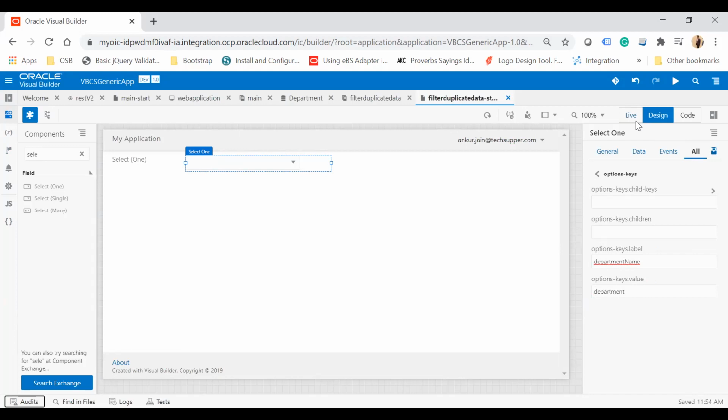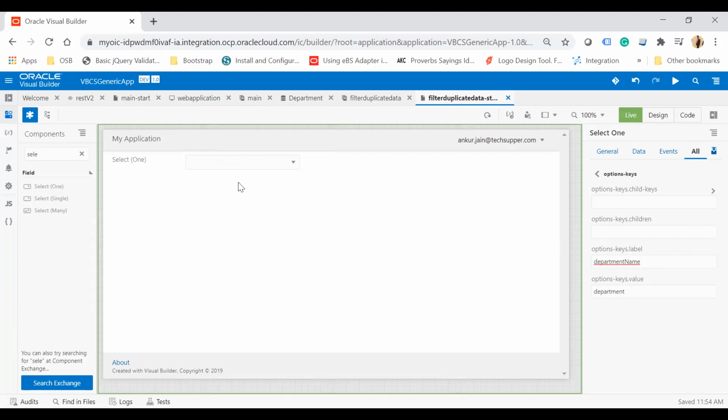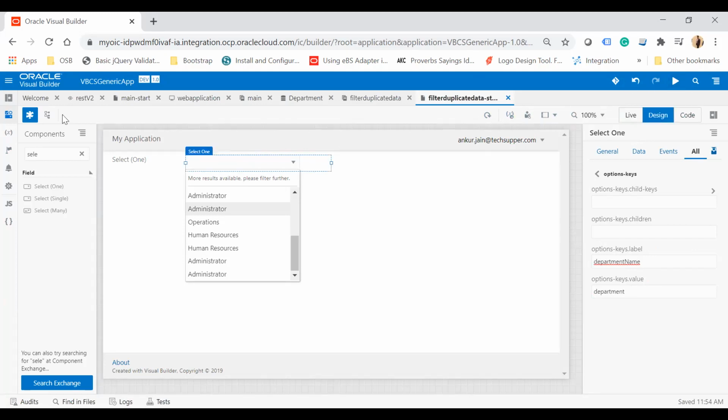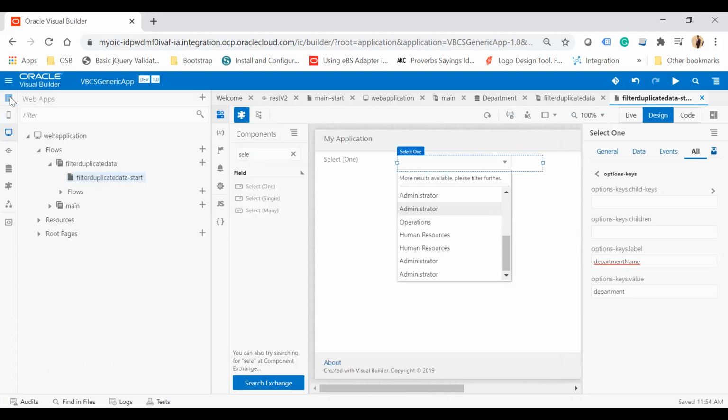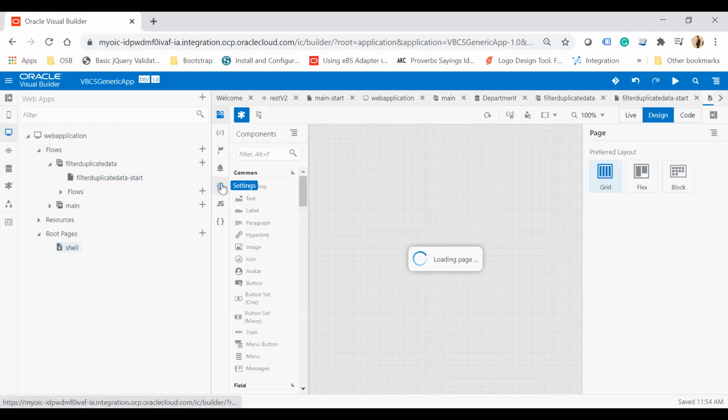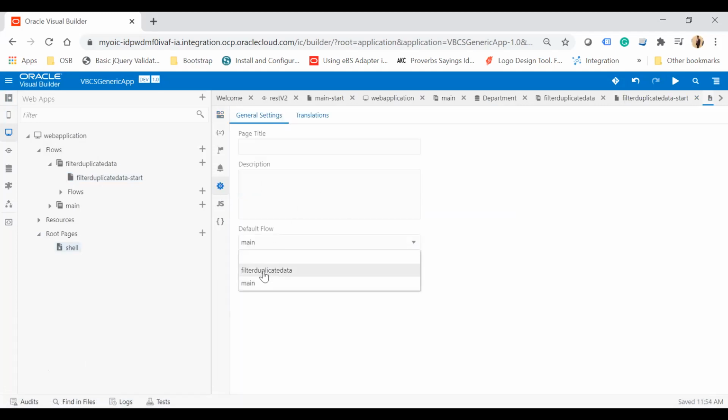Okay, now go to the live mode, option key dot label and then option key dot value. Go to the live, and here you will see operation, human resources, administration. So just refresh, or you simply just try to run it. Let me just change the default flow first. Go to the settings and then filter duplicate data and then try to run it, and you will see the select one choice should be populated with all the data which we have in the business object. Let it be populated here.